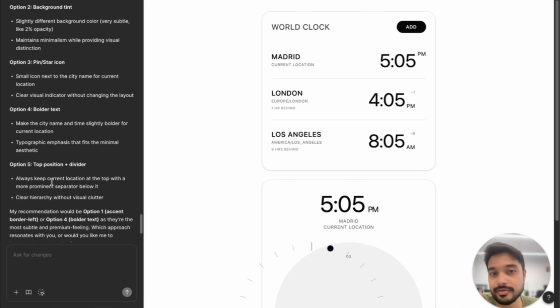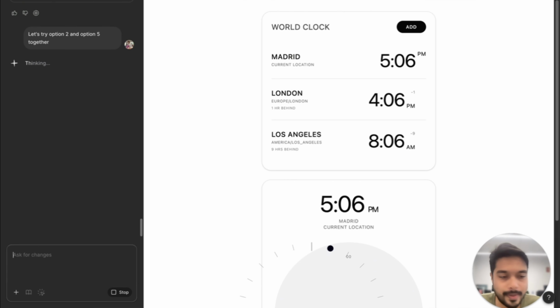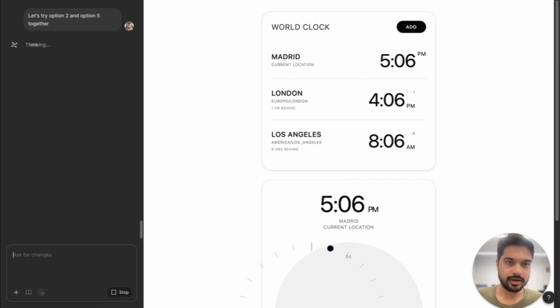Top position divider. Interesting. Maybe can we do option 1 and option 5 together? I think so. We can try that. We can try. Or maybe let's try option 2 and option 5 together. So, as you can see, you're kind of like trying to solve the problem immediately.